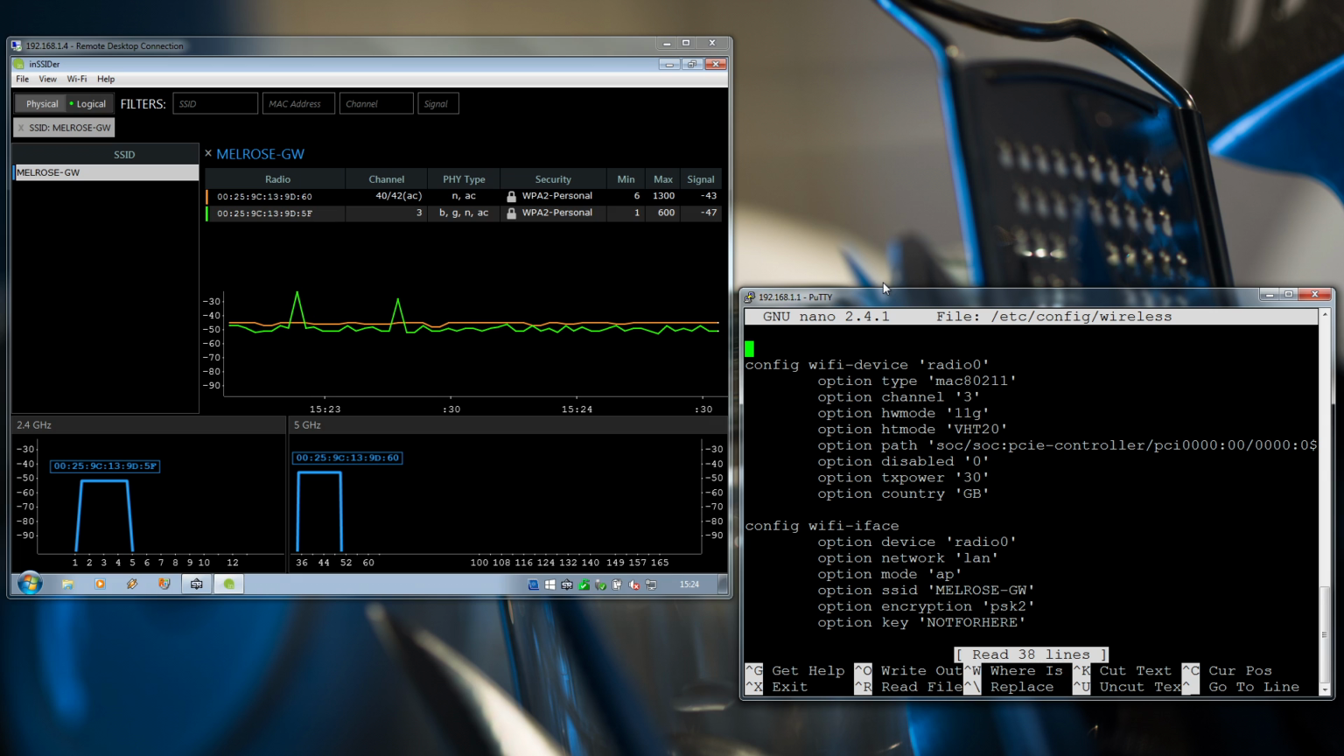So TX power, the setting, at least on the chipset that's used in the WRT1900ac router, does not get affected by TX power. So don't waste your time playing around with that setting, because it's not going to do anything.